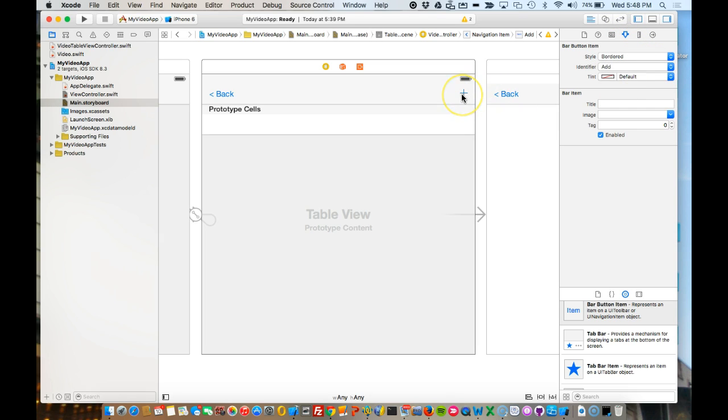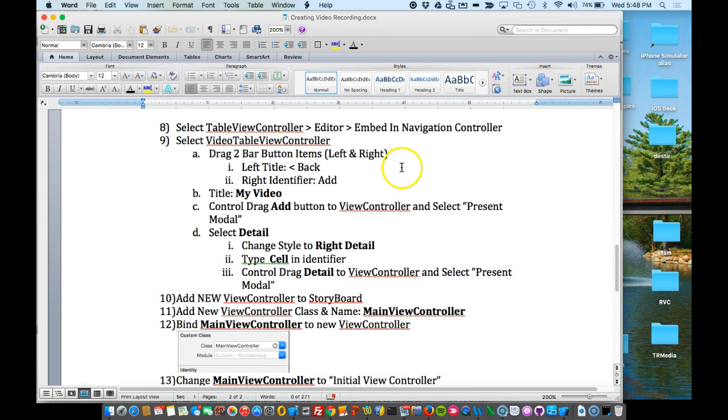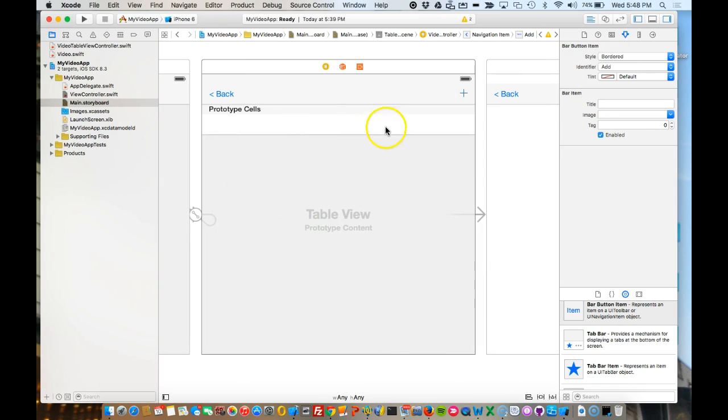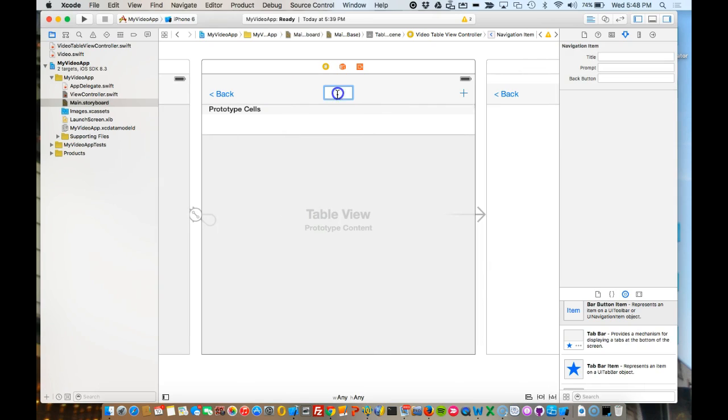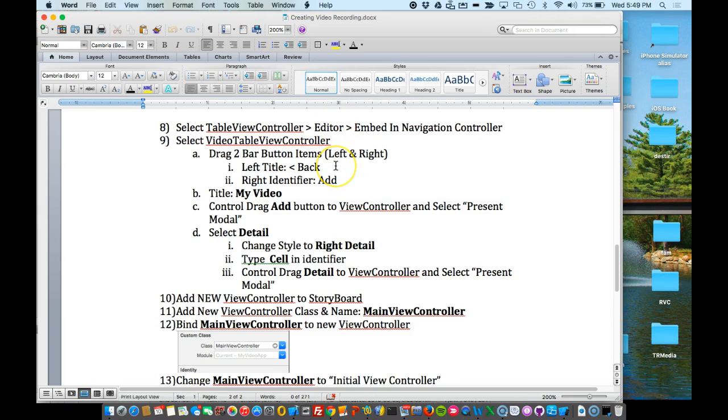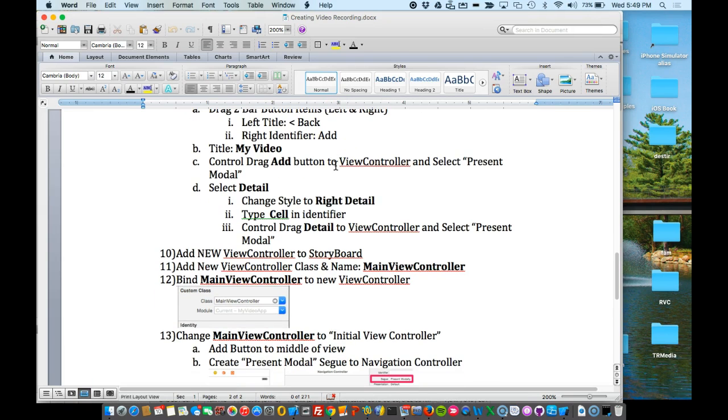Right one, we're going to select it and then go over here to the Attributes Inspector and select Identifier Add. It'll change it to a plus symbol. Change the title of my video. There's nothing in here right now, but if you just double tap, you can start typing, My Video. Then we're going to control drag the add button to the view controller and select present modal.